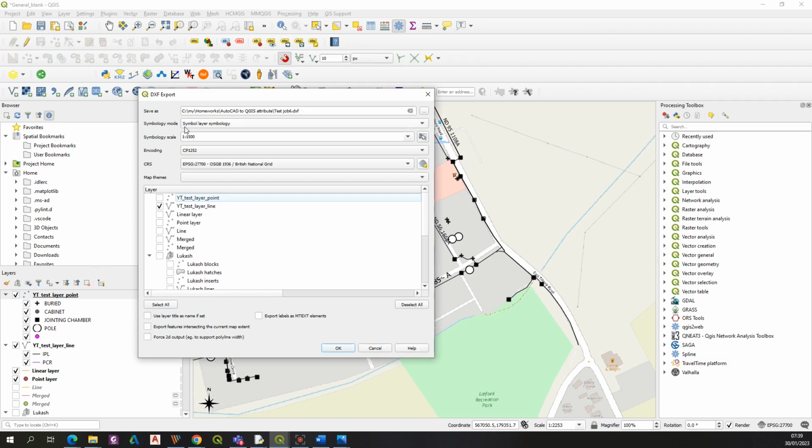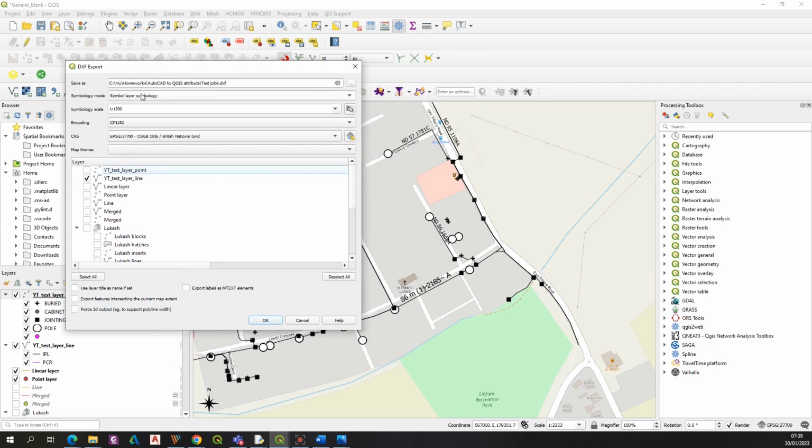Keep the symbology mode as the symbol layer symbology, because we are exporting the stuff in exactly the same manner as at the very beginning. Symbology scale, again, must be something about 1 to 1,000 to 1 to 2,000 in order to replicate accurately the size of shapes of our point, the same as line thickness provided in the styling.